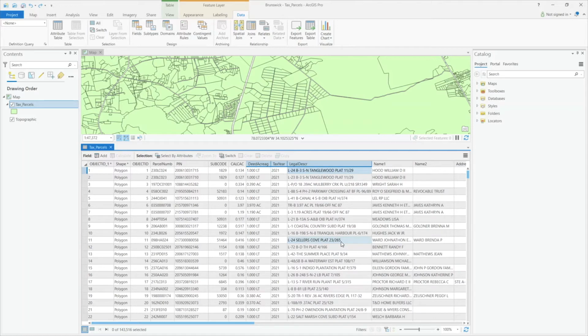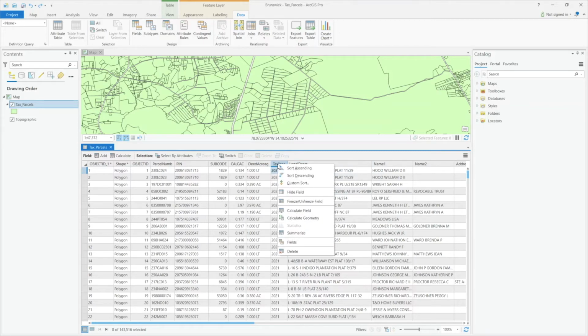Of course, you can interact with each field or row individually through a context menu. Let me go back and select tax year. If I right click, you can see that I can sort, hide the field, freeze the field, do some field calculations, calculate geometry, and summary. I can get to that field's view a little easier, or I can actually delete the field.